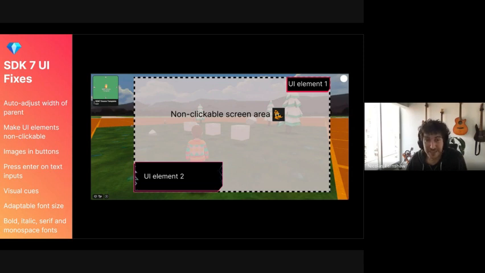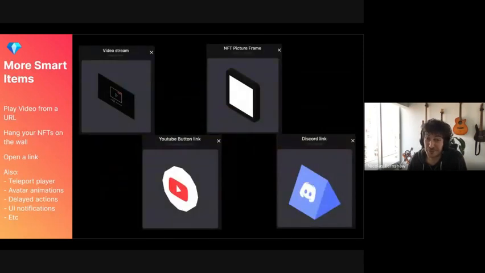So the next thing I want to cover, yes, is more smart items. I shared before some really cool things you can do, and you can build all sorts of things with just a few mechanics, but right now we're only supporting a few mechanics. So we can play animations, play sounds, move things, but then there are other things that we also want to be able to do: play videos, show an NFT, open a link. And those are things that will require a little bit of work behind the scenes to make those mechanics available.